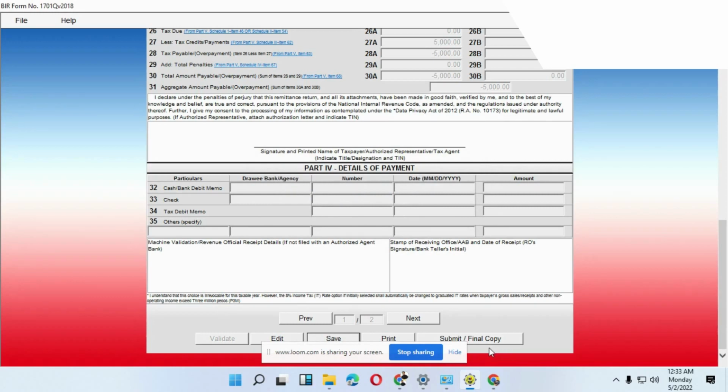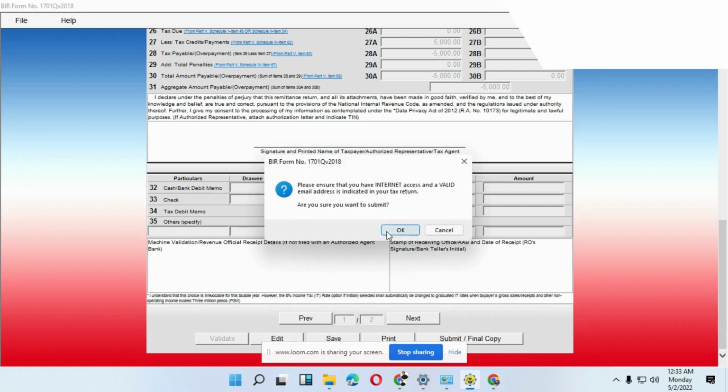Again, hanggat hindi mo pa siya nasasubmit, okay, for final copy, you can still edit this one. But kung ayaw mo pa siya i-submit today, so you can have it saved and then balikan mo na lang kung kailan mo siya i-submit. Malayo pa naman yung deadline. Alright? And then you have to submit final copy. Kung okay na. Alright? Please ensure that you have internet access, strong internet access, and valid email address as indicated in your tax return. Okay, are you sure you want to submit?